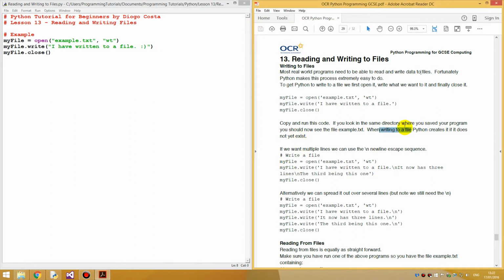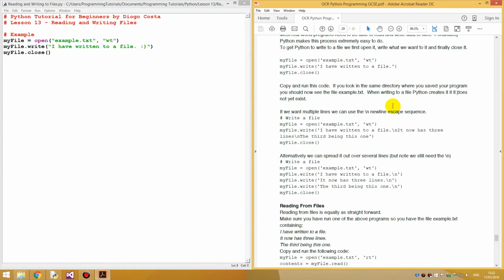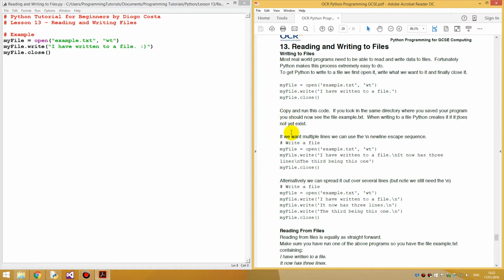When writing to a file, Python creates it if it does not exist. That's very key. If it does not exist, it will create it and write to it. Let's do the next one.